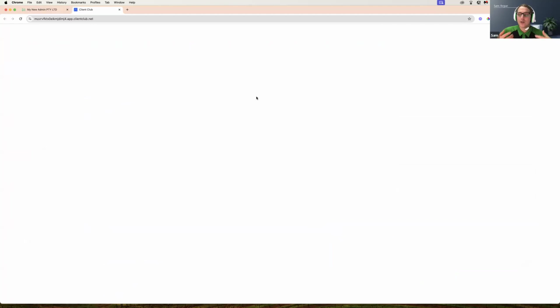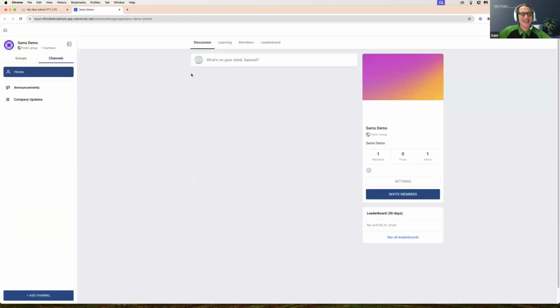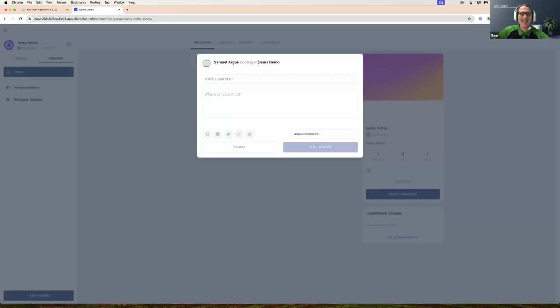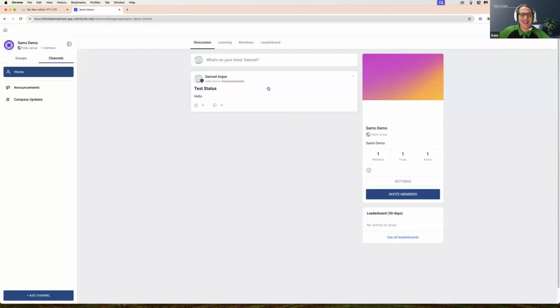Now, this might be for your clients, it might be for your customers, it might be for your leads, or maybe you want to set up a portal for your staff. Nice and easy to do. You'll come in from here. You can post statuses. So, test status. Hello. Add in pictures, links, announcements. Maybe you're doing a live or something like that. And you can see, you can then come in and comment.